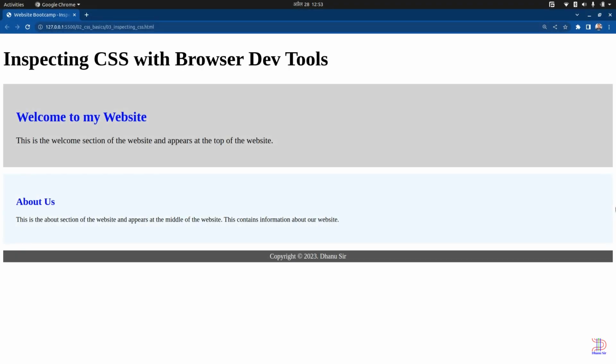Welcome, guys. In this chapter, we are going to see how we can inspect CSS with browser tools. These browser tools are available in most of the modern browsers.